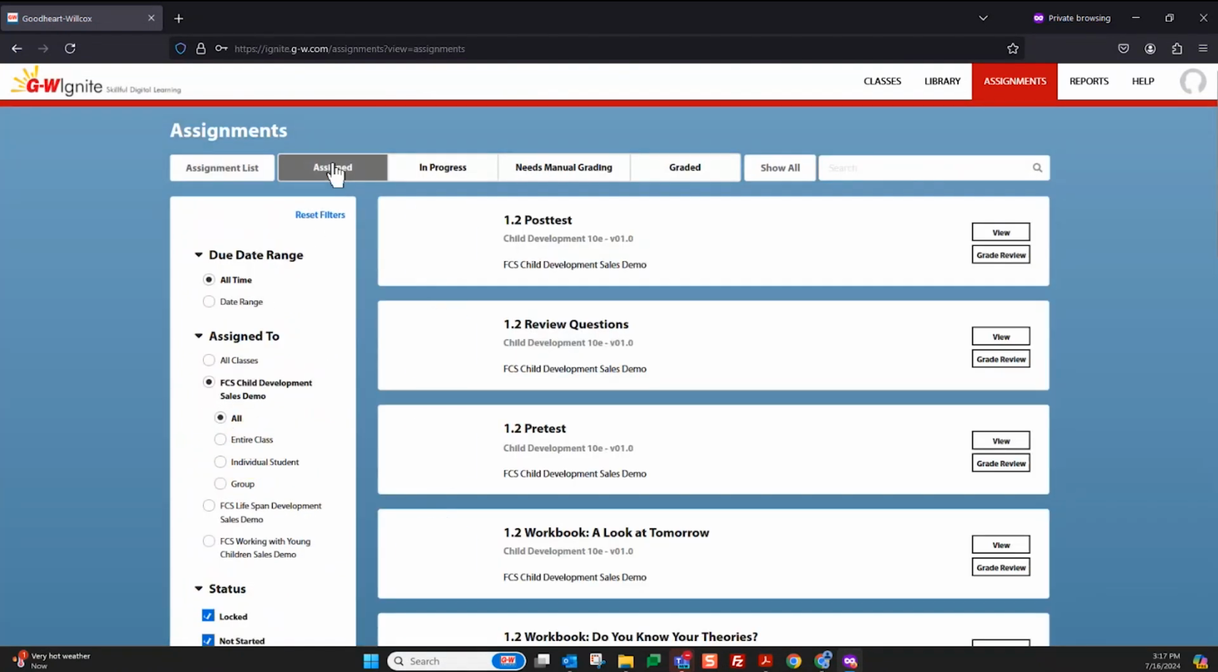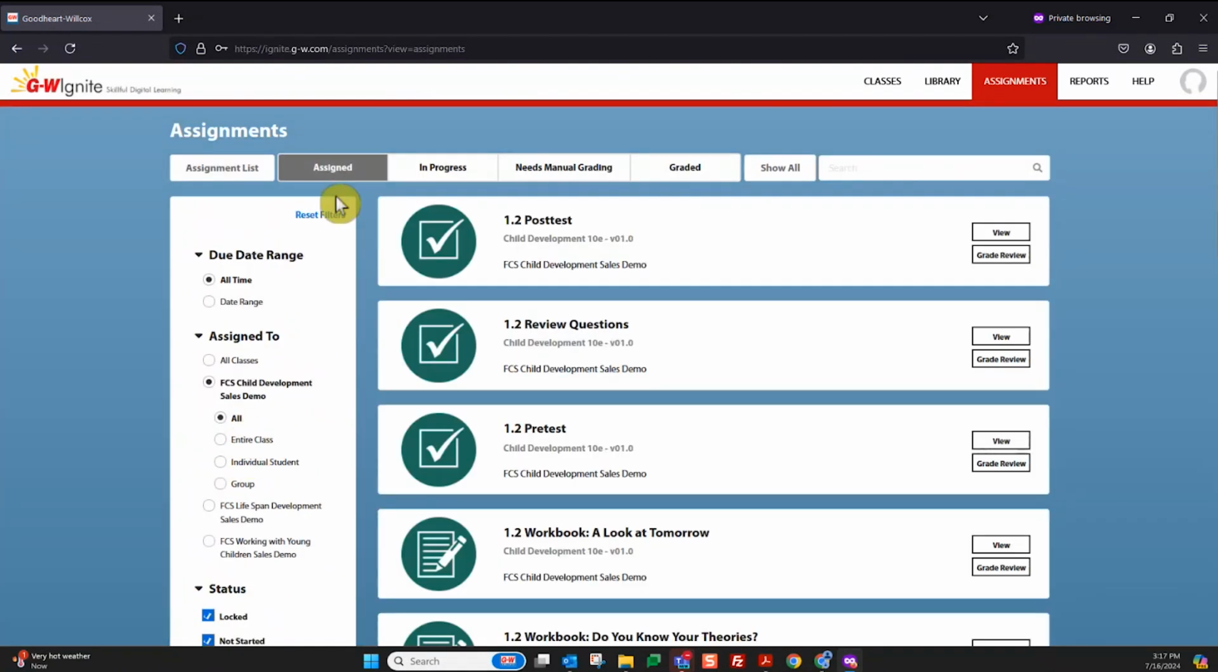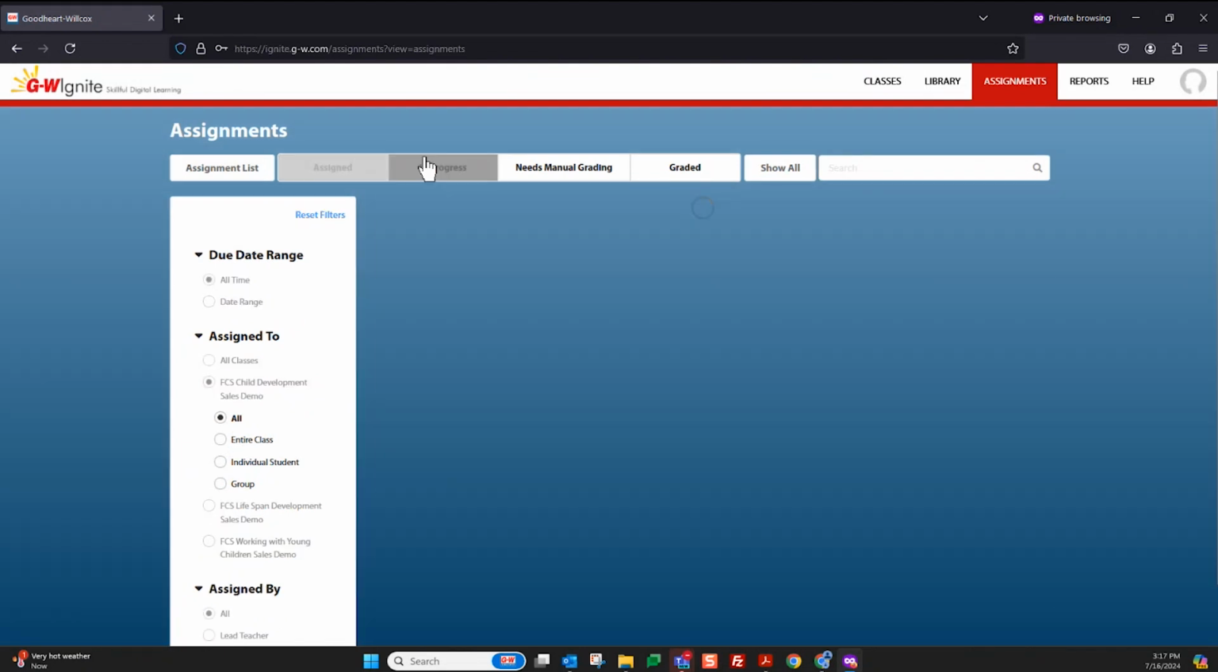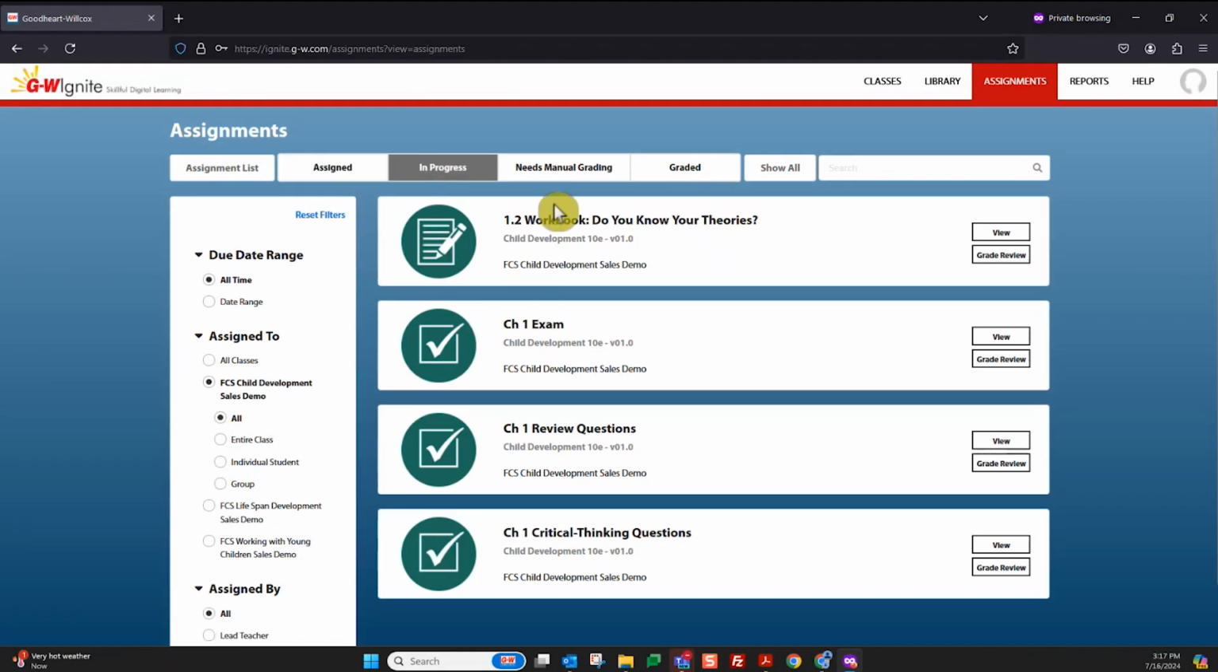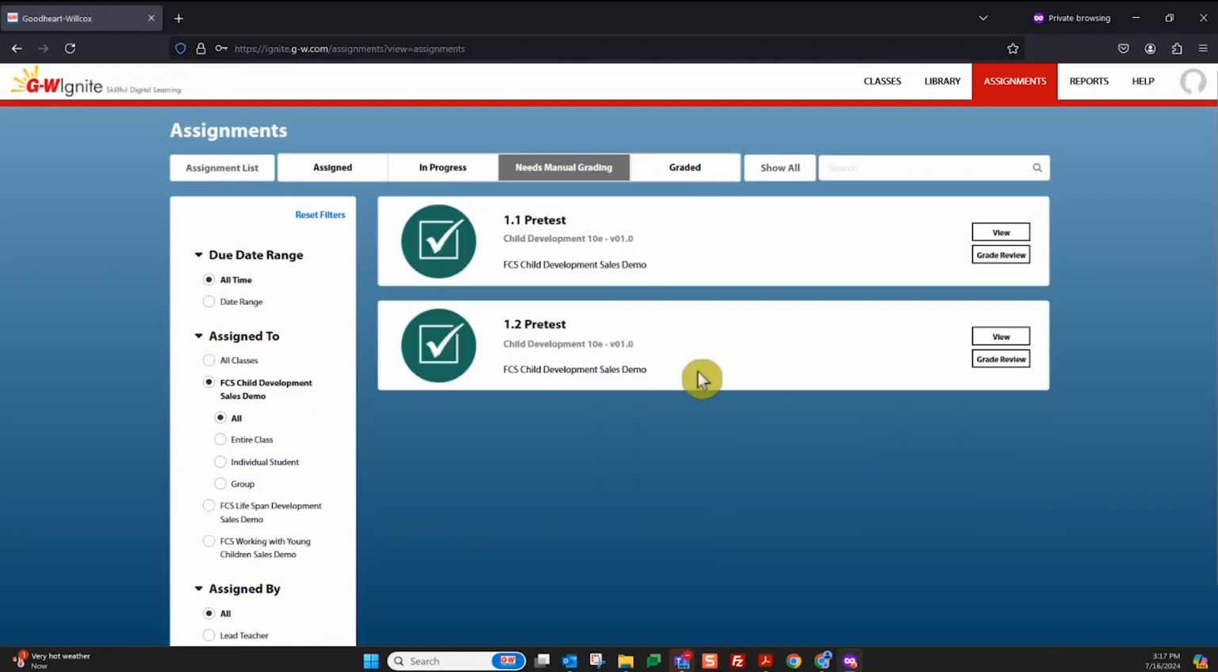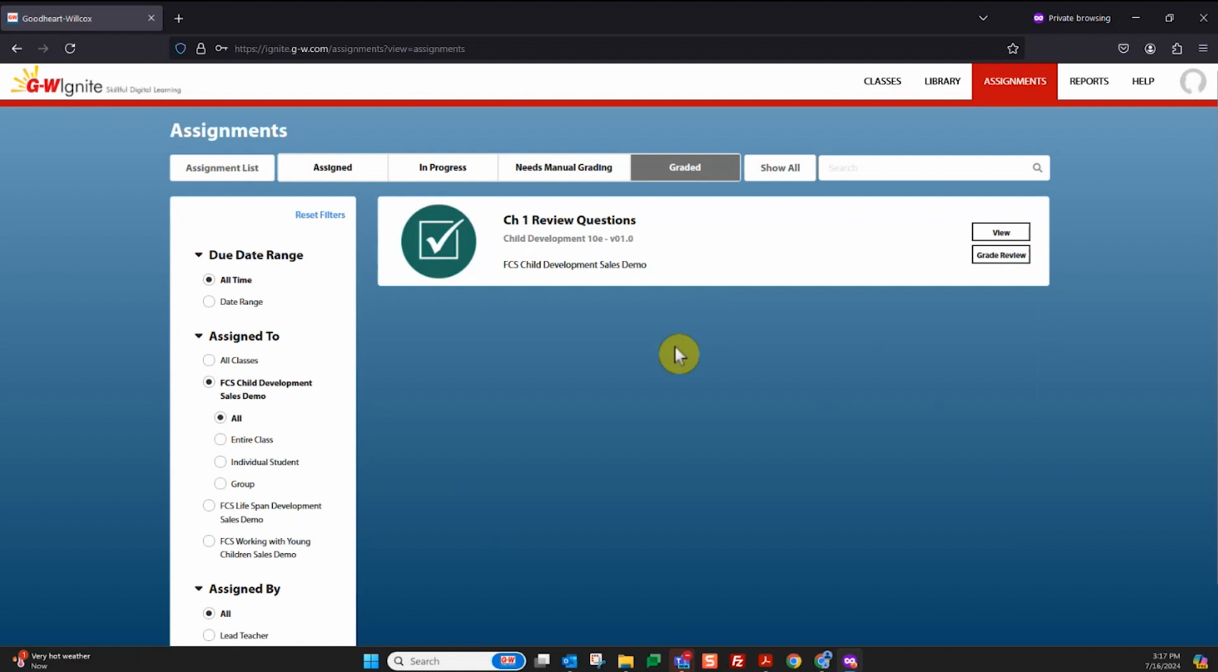We can quickly see those assignments that have been assigned, those assignments that are in progress, those that need manual grading, and that's if you have an assignment that has open-ended questions, because it's an extended response, so to speak. You'll go ahead and read that, provide a grade for that, and then it'll go into the grade book as that part's not multiple choice, true, false, etc. And then you'll see what has been graded.